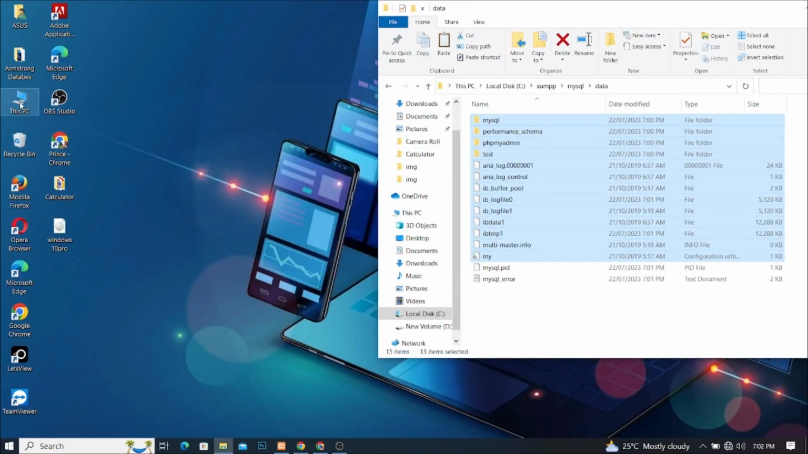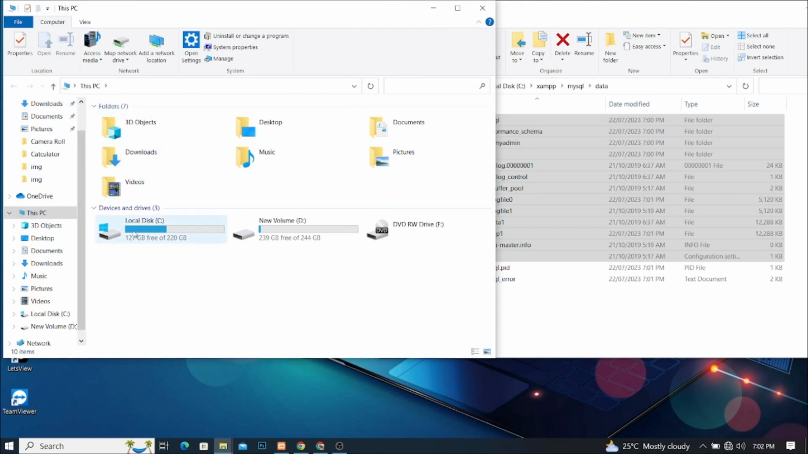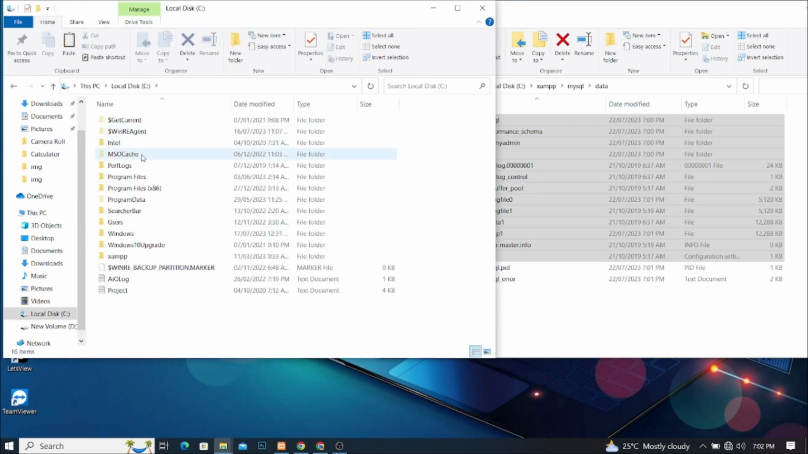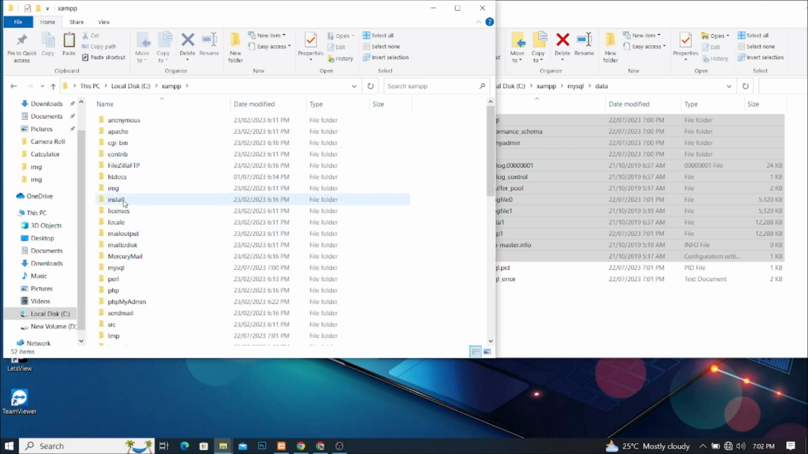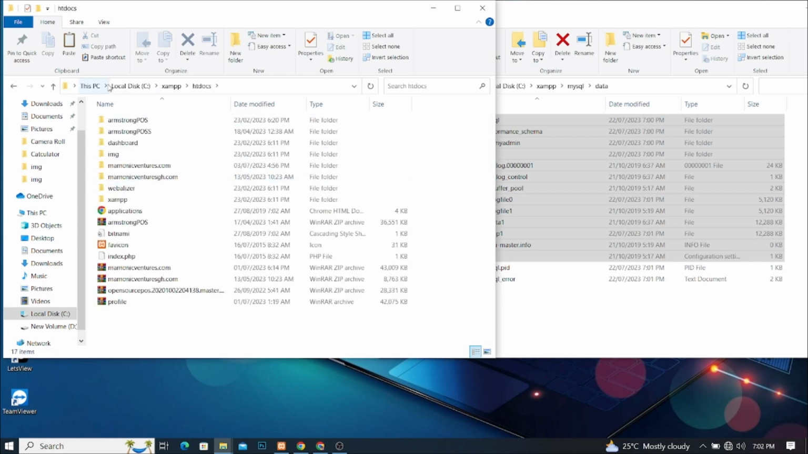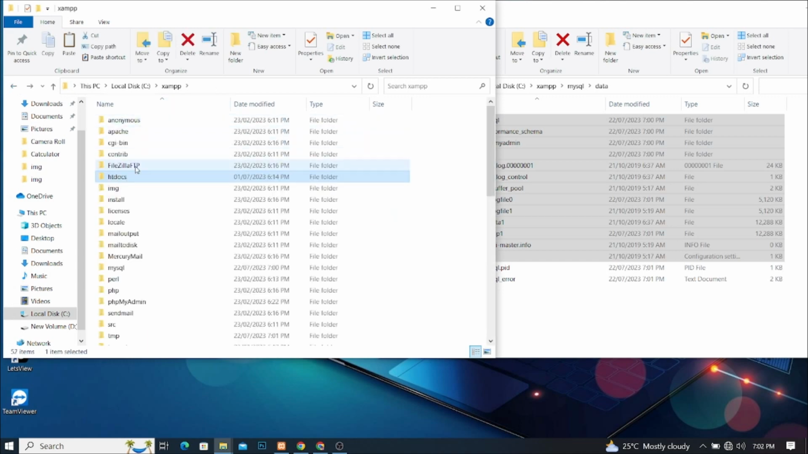So go to This PC again. When you go to This PC, come to the local disk, and go to the XAMPP folder. When you go to the XAMPP folder, go to htdocs. Sorry, don't go to htdocs, my bad. Come to MySQL.